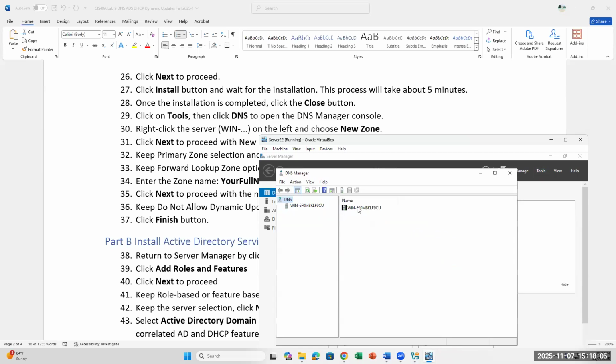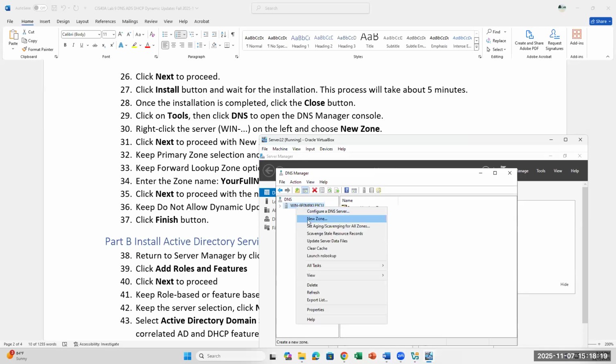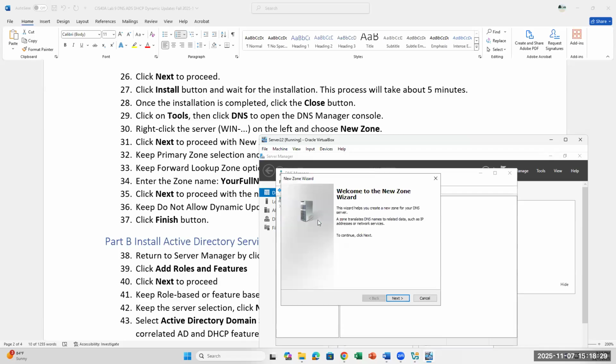And your server is going to show up as how it's named. So you're going to right click it. Okay, so don't click DNS. Click on the server and then right click it. And then you're going to choose a new zone. So when we have a brand new server, and if we started with the DNS, you are going to configure the zone this way. Click new zone and the wizard will pop up.